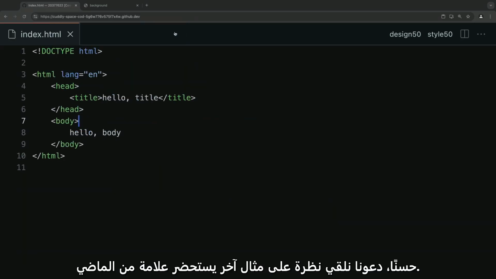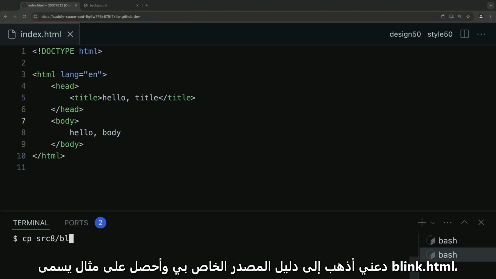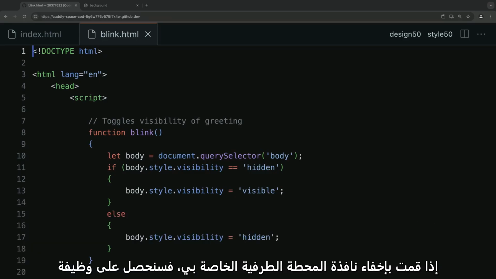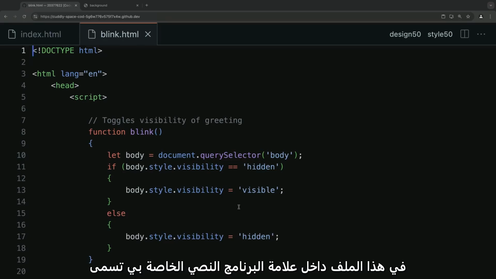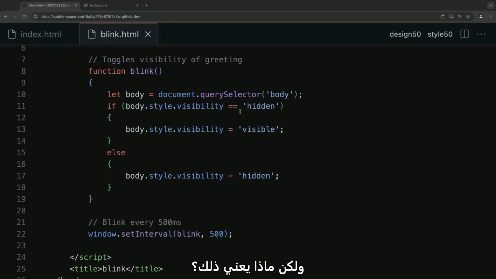Well, let's look at one other example that sort of evokes a tag from yesteryear. Let me go into my source directory and grab an example called blink.html and show you in this code herein. If I hide my terminal window, we've got a function in this file inside of my script tag called blink, which apparently toggles visibility of greeting. But what does that mean? Well, let's try to infer here.